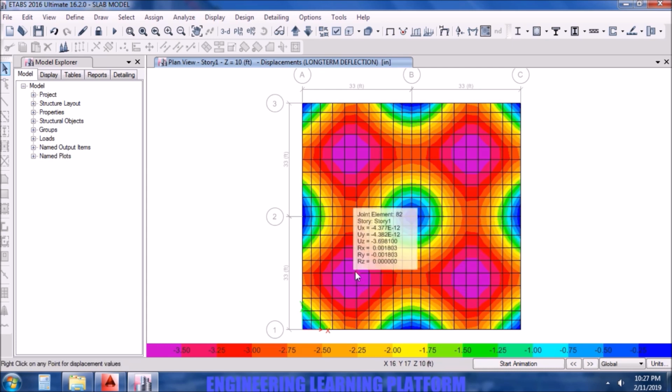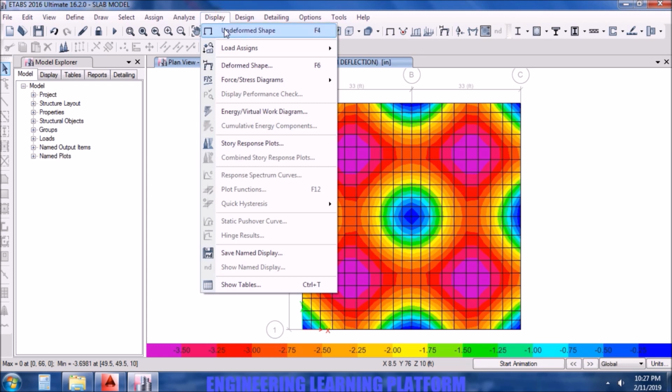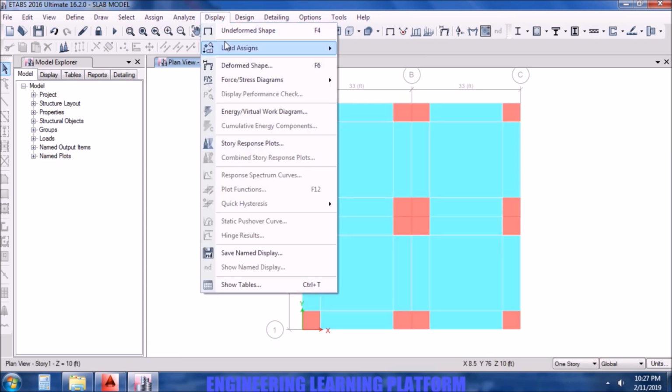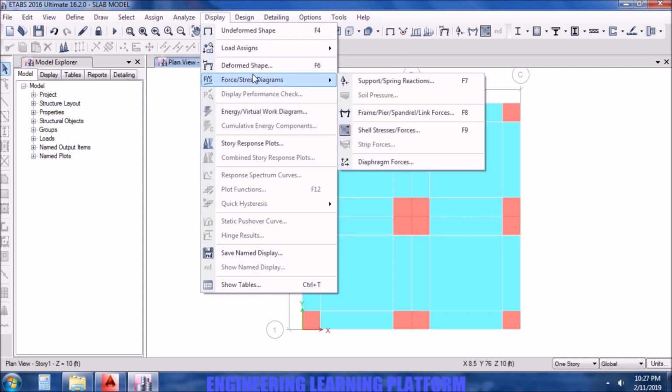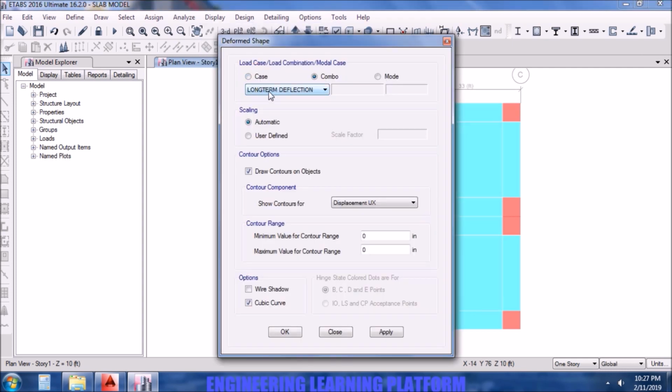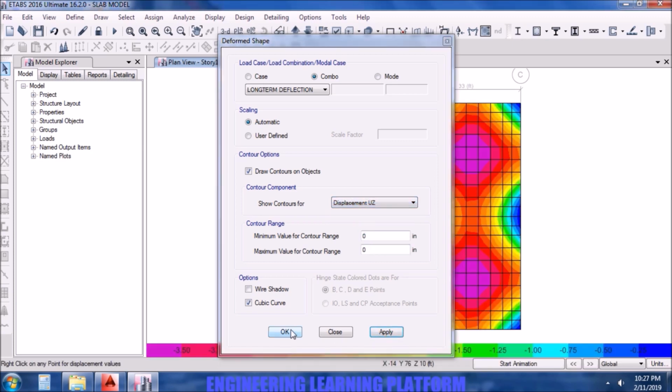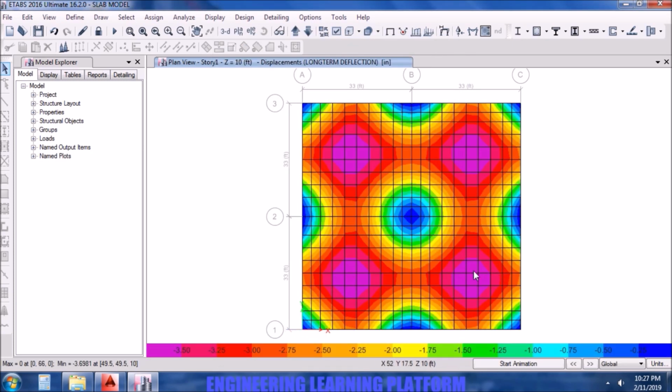Sometimes there are errors in analysis, so you may check this again before revising the cross section. Click on undeformed shape and then go to the deformed shape once again. Select the same parameters after rectification, whether you selected the appropriate parameters or not. UZ is in the direction of gravity. So the deflection is unchanged, which is exceeding the limit of 1.65 inches.